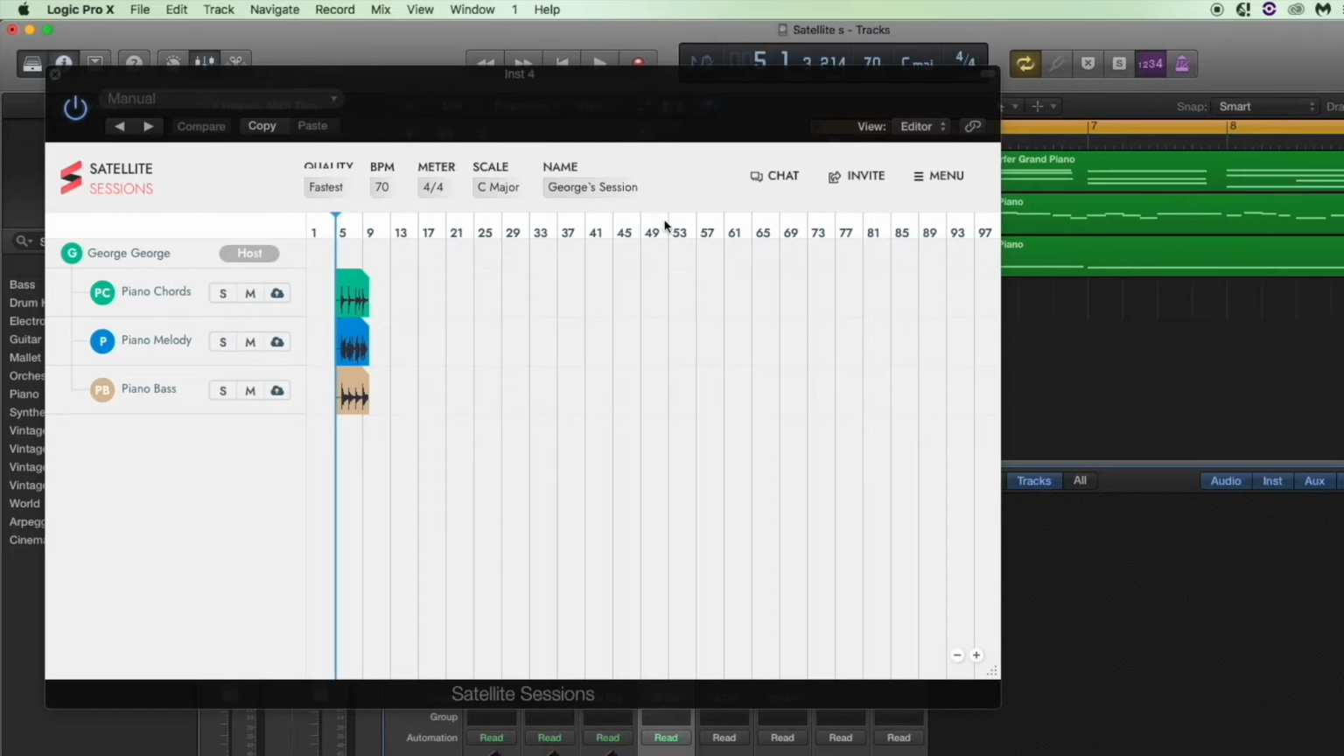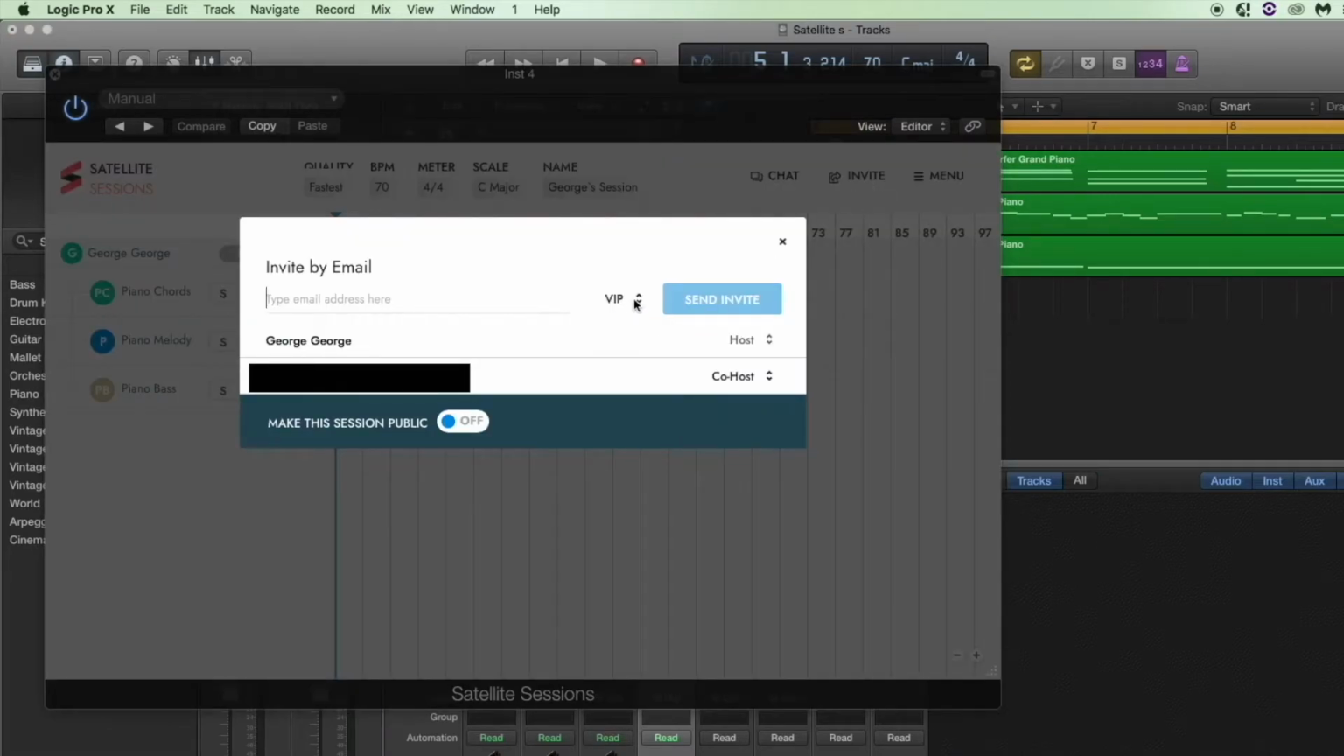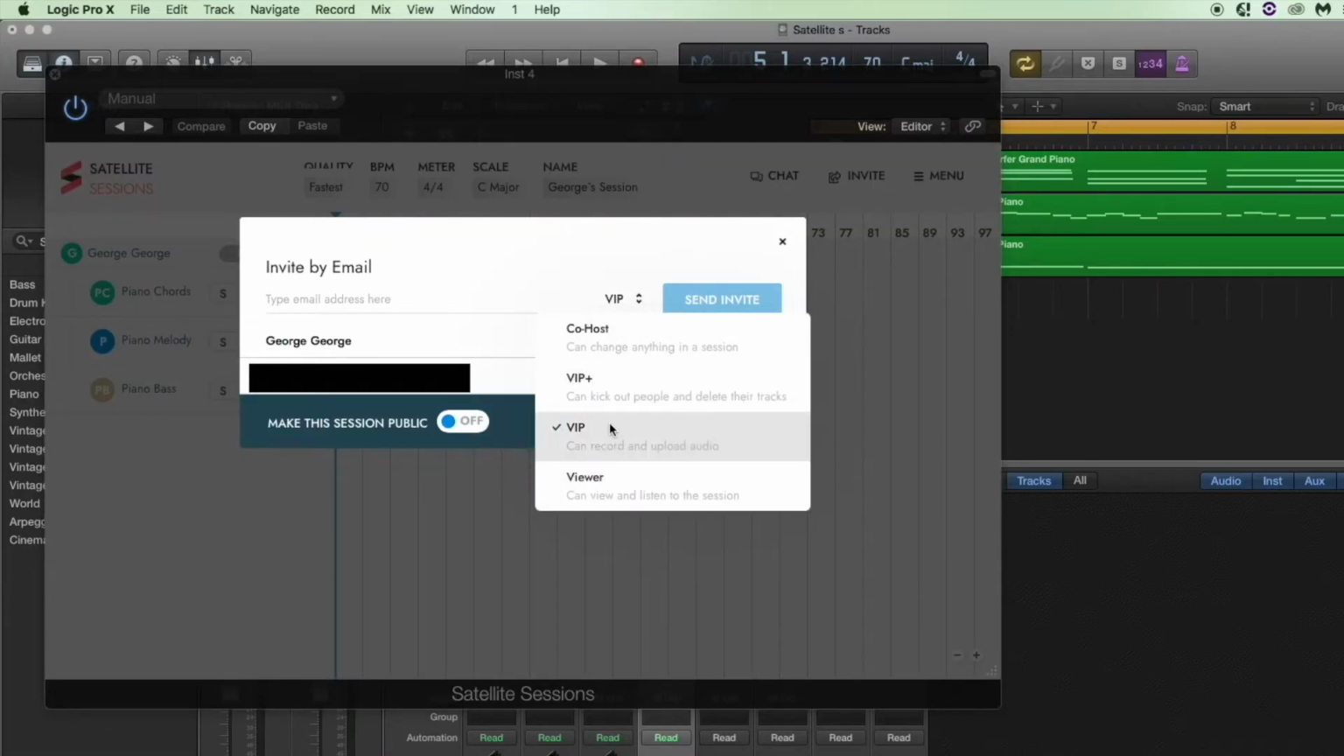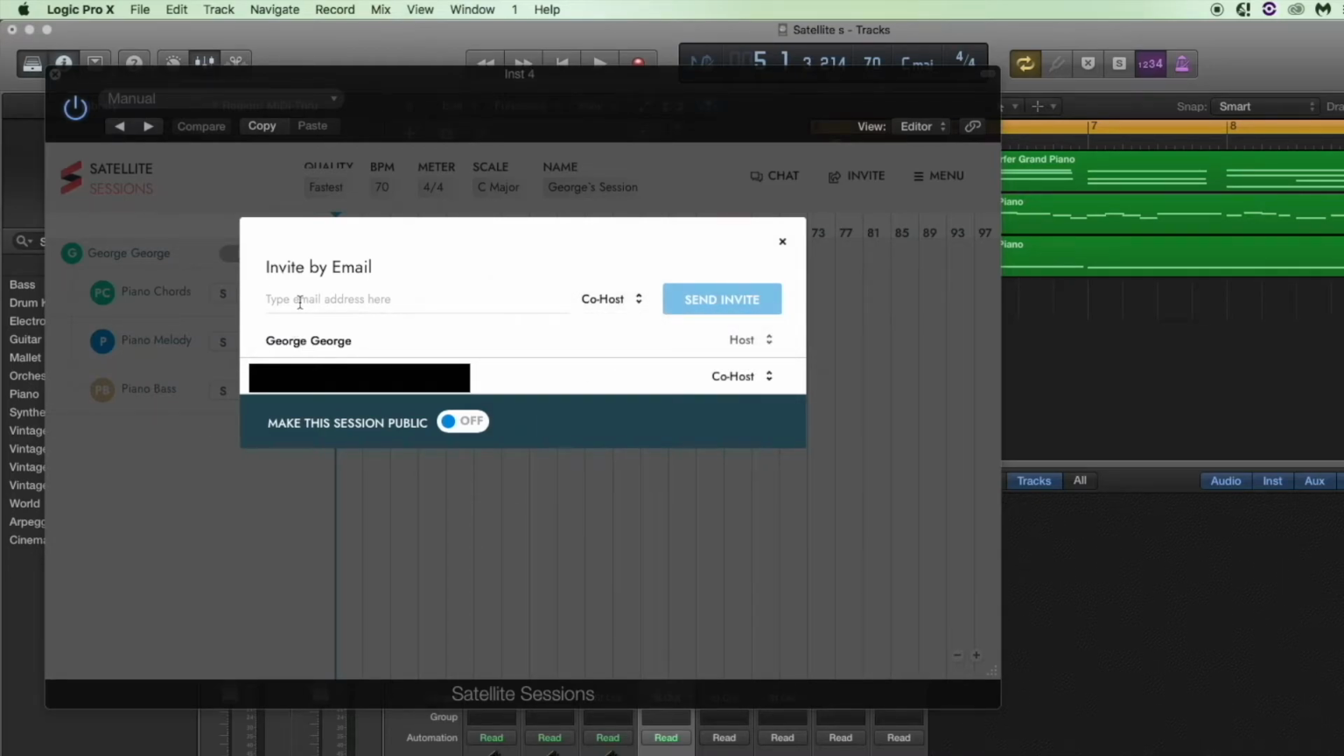Now it's time to share the session. I'll share it with myself. You've got different options, VIP option, VIP plus, co-host. They all have different authorities anyway. So I'll send it to myself again. I'll invite myself and I'll start a new session and I'll join the original session just as if I'm sending it to a collaborator. So I'll send the invite and here's the little email.